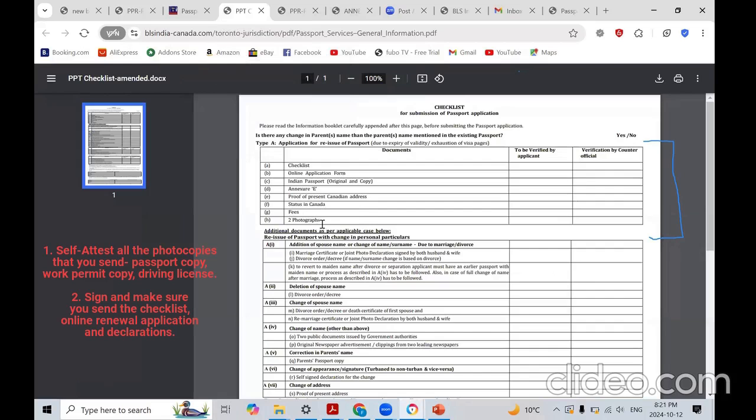In case of the postal application only, you need to work on the demand drafts. If it's for a walk-in application or an appointment application, you can directly pay to them. So the status in Canada, you also need to submit one of those documents that prove the status. You can present your work permit or study permit according to the documents that are stated in the previous document that I showed just now.